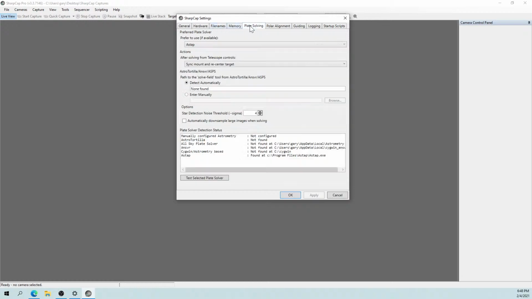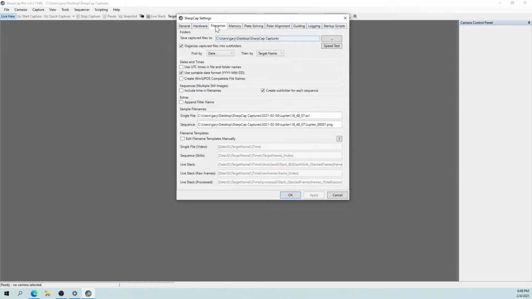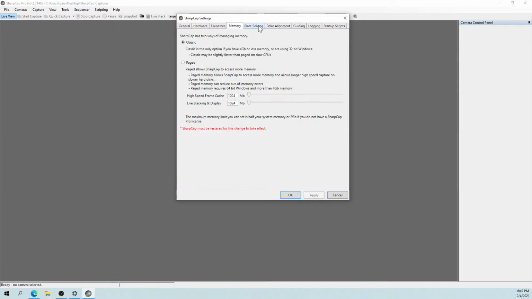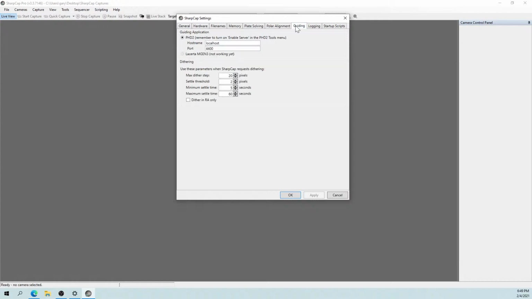In fact, if I go into the plate solving tab, you can see that I've got ASTAP selected, and I've also got this checked, which basically says sync the mount and recenter the target once you've worked out what the error is. Apart from that, I don't think there's anything else I need to show you here. I think all of these are just standard.